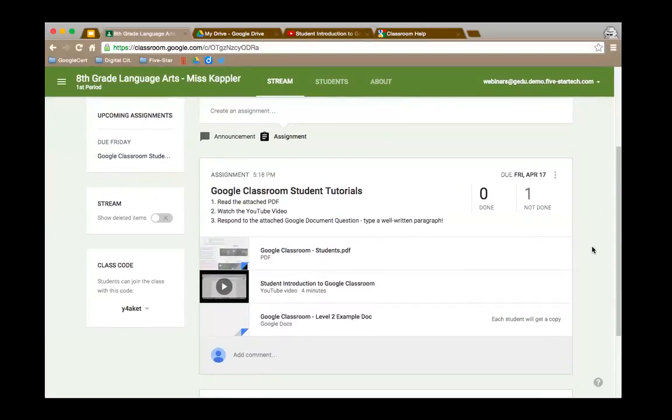Once you do this, you will be able to see how many students are done with the assignment, which none of them are. Obviously, I just assigned it. And then how many are not done. And there's only one student, me, technically, enrolled in this class, so it shows that I am not done with this assignment.